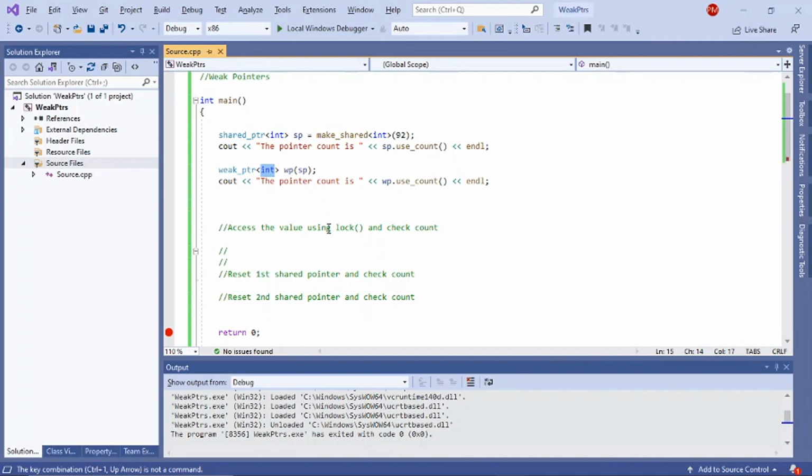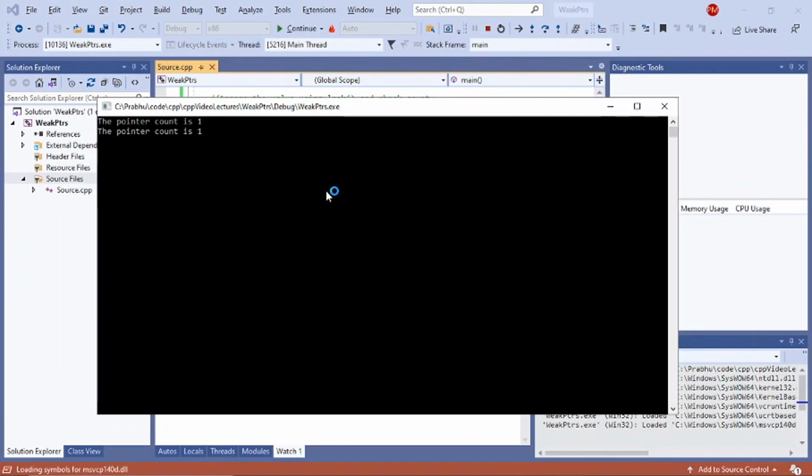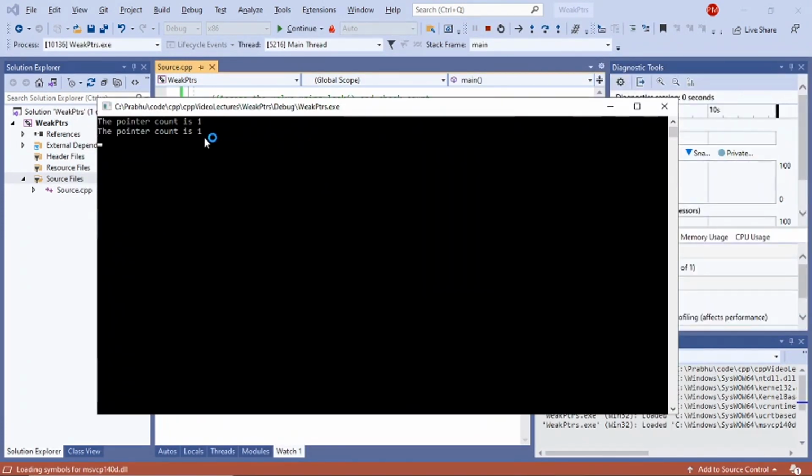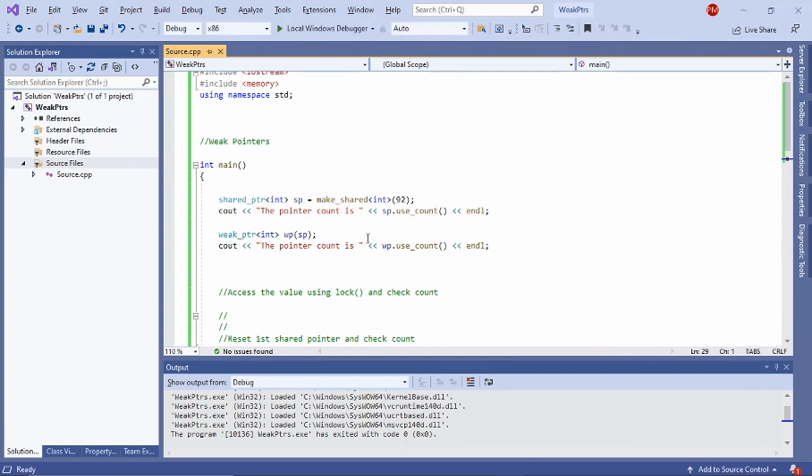So let's take a look at what would be the pointer count after I create my weak pointer. Let me run my code. So as you can see, the pointer count is still 1, even though a weak pointer is pointing to the same object. So this is the expected behavior.